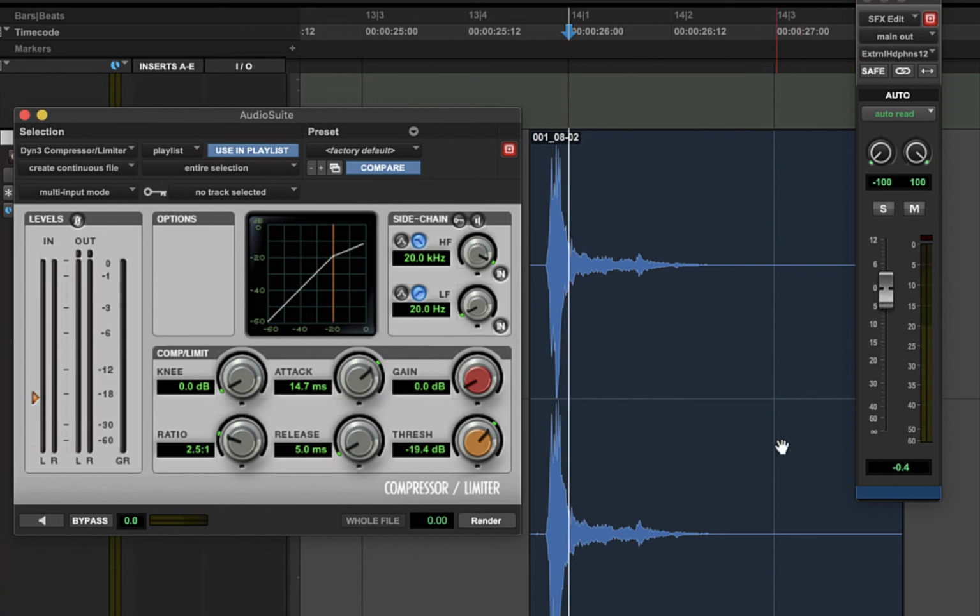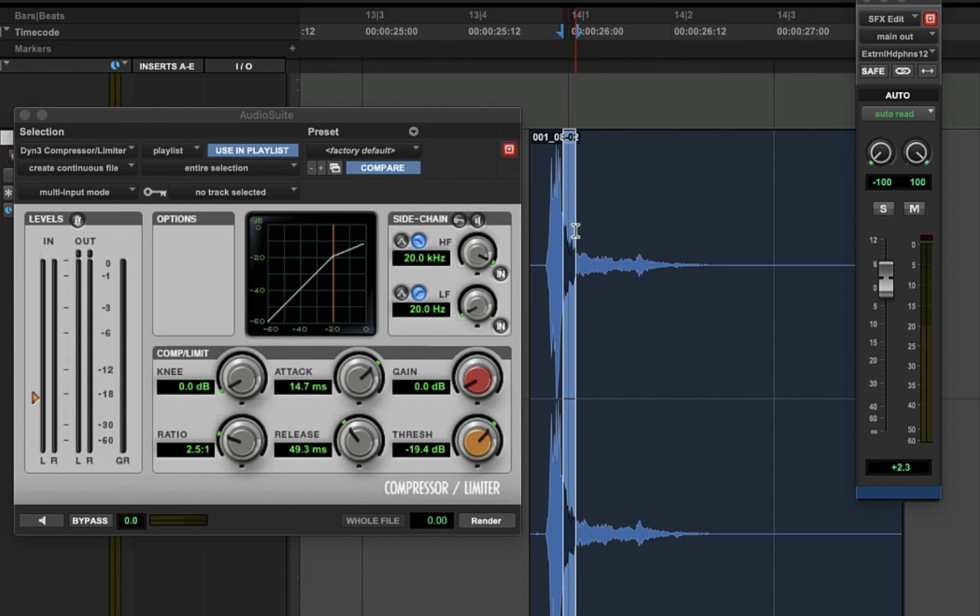So right now it's a very quick release. So it jumps right back to 0. As I bring this up, it's going to slow down the release. So right now it's 49.3 milliseconds. So as it's down, it's going to take a little more time to come back up. And what that means is some of the compression is then applied to some of this lower stuff that's after the initial transient. And it essentially shapes the sound. And we'll take a listen to that as we play around with the compressor.